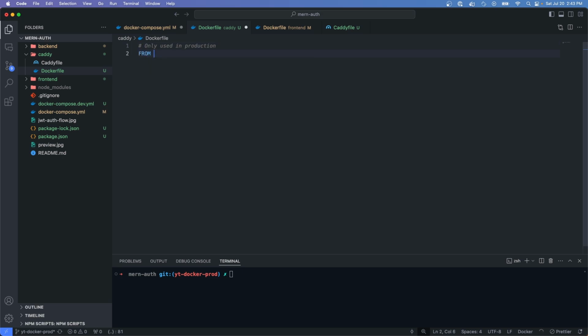So we'll say from Caddy, I'm going to specify to-builder. And I'm using the builder tag instead of the Alpine because we're going to need to install a dependency using xcaddy. So this stage will be called builder. And now we need to install the rate limiter package. We could do that by running the xcaddy build command, and then this is the source of the package.